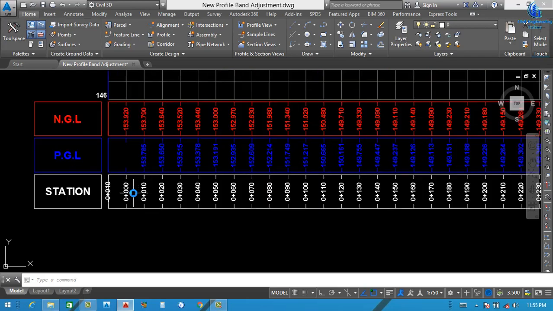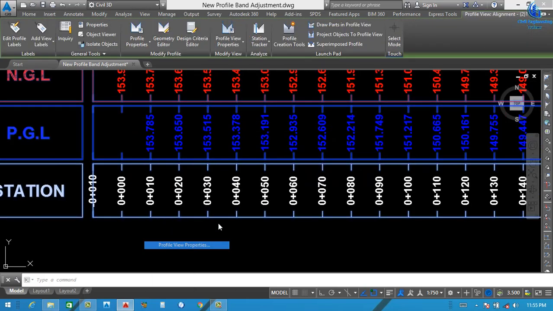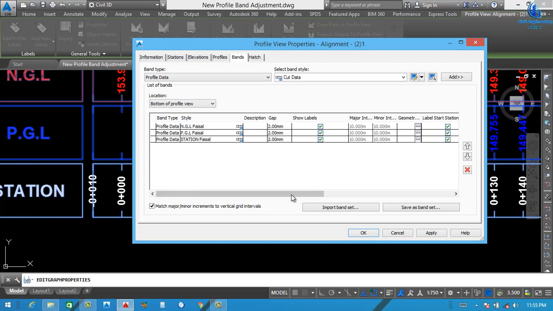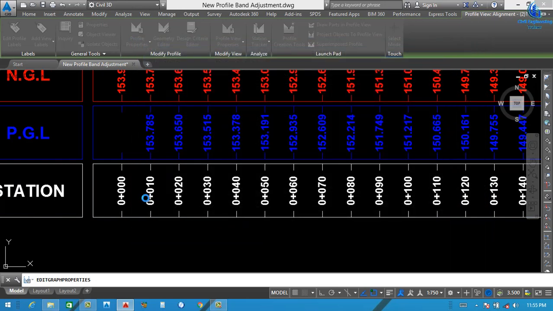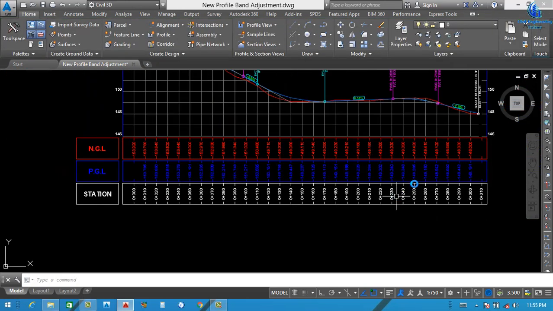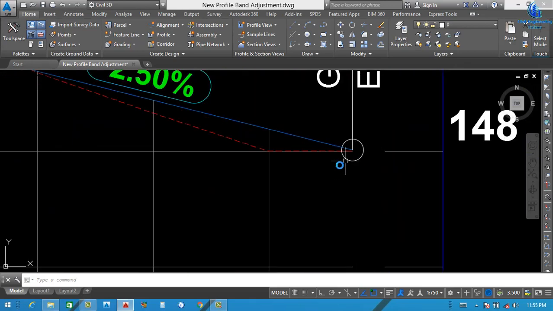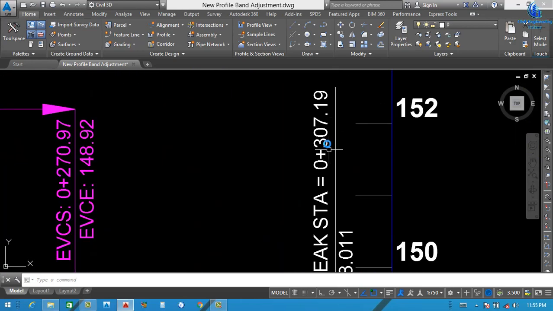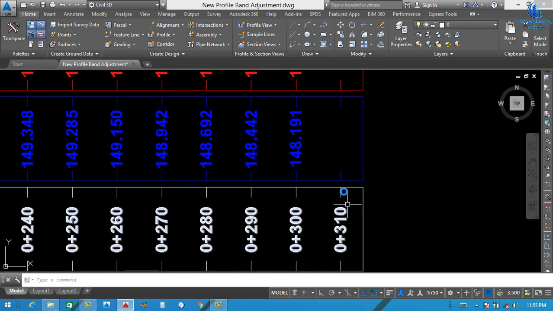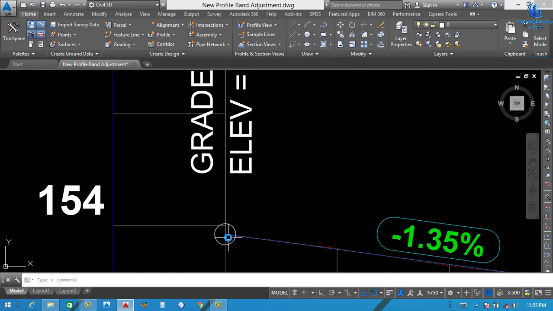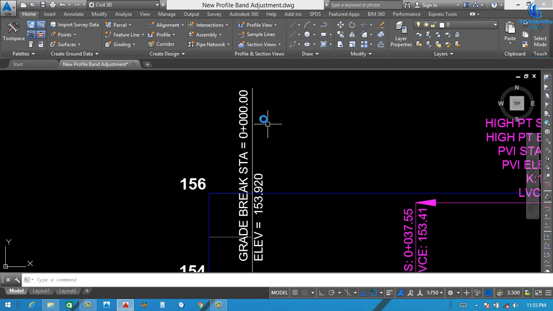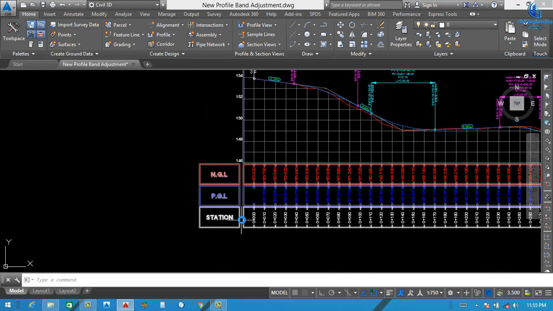So if you want to hide this one, you can select here bands. First band no need, label at start, label at end. Okay, so this one you can see here. This label station 307, that's why you cannot write here. Okay, same here. Station must be 0.